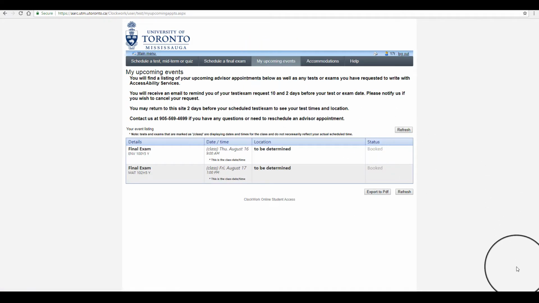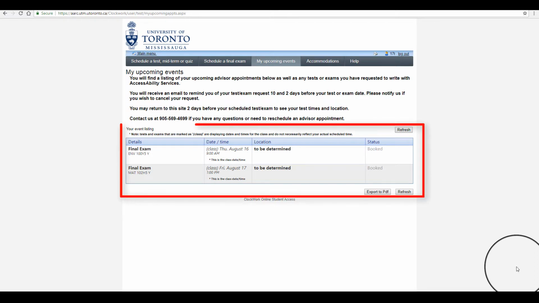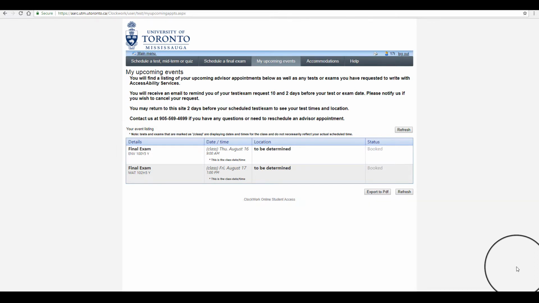It will provide a chart of your upcoming final exams that you have scheduled with accessibility services. Similarly, you can also return to this page to view your final exam start time and writing location. This information will be available to you 2 days before the final exam date.